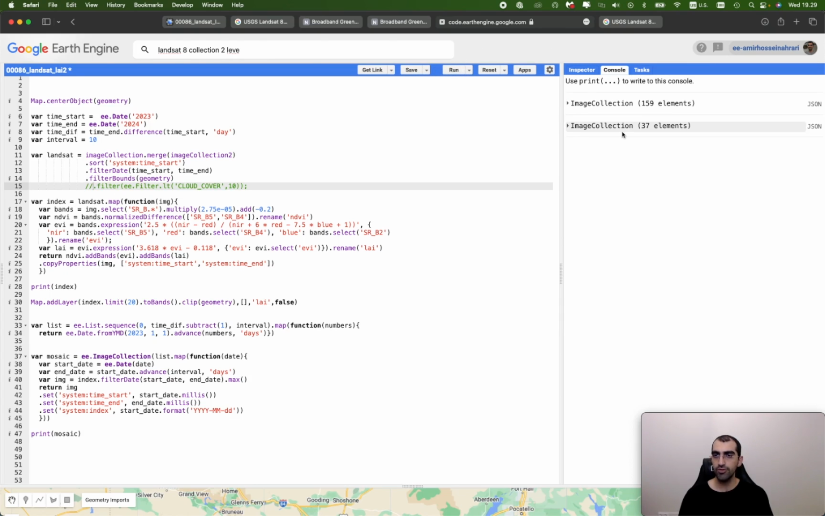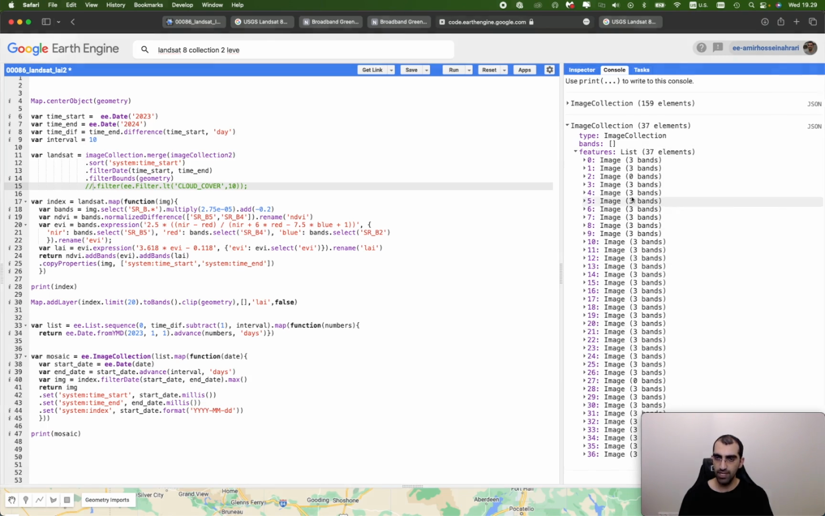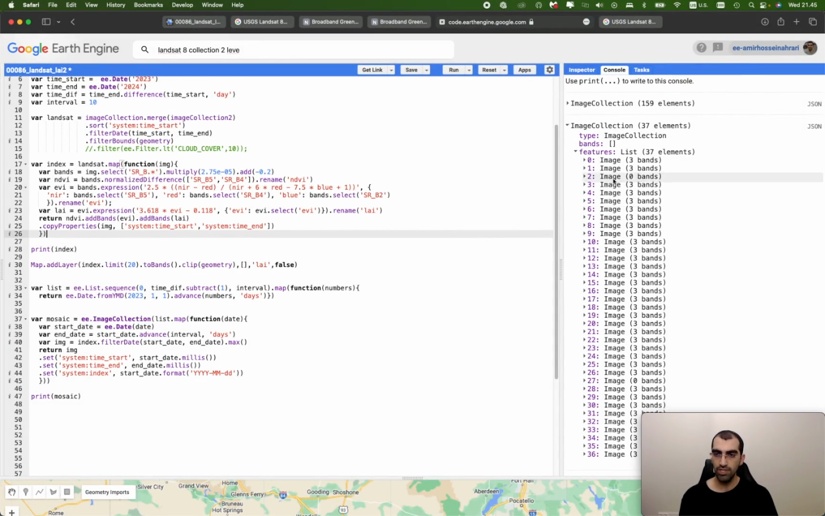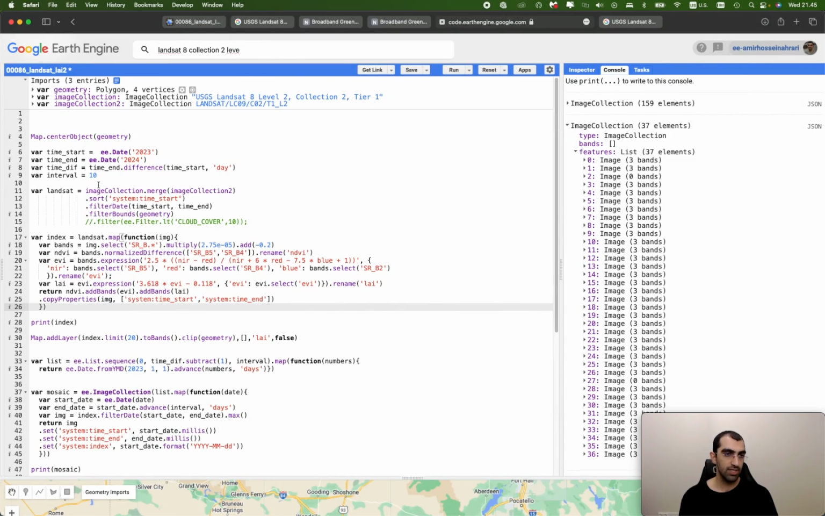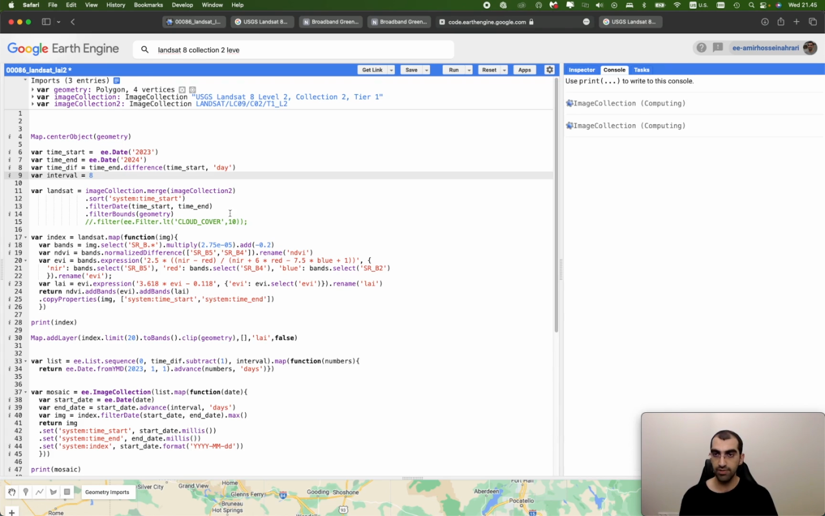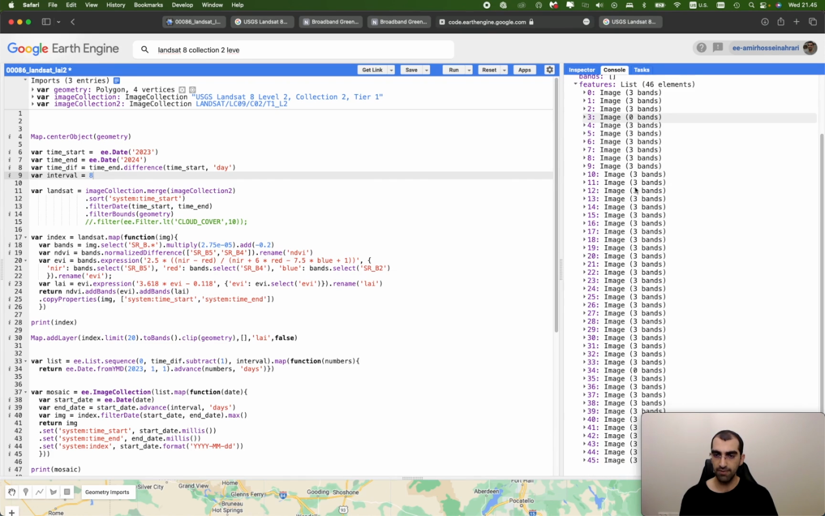If you run the code in the right panel, you will have 35 elements. As you can see here, the data are missing for only 2 dates. But let's try the 8 days interval again, because the cloud cover filter is just removed. In the right panel, you can see 46 elements, but still 2 of the elements include 0 images. So there is a way to get rid of this missed data in the 4th element and element number 35.